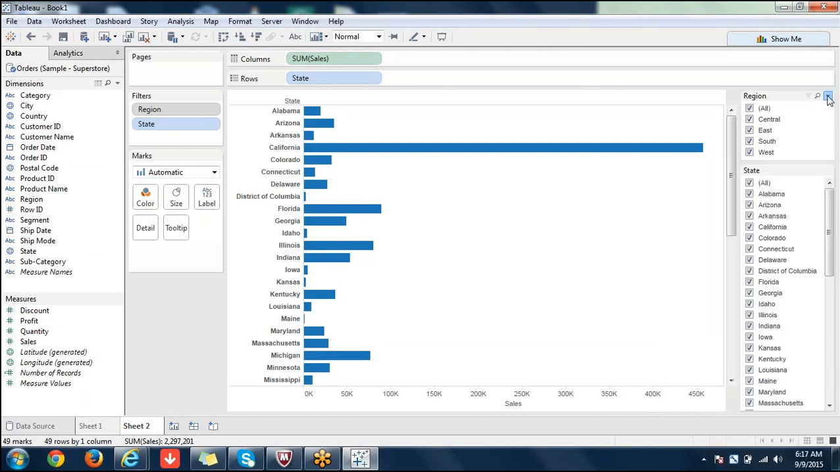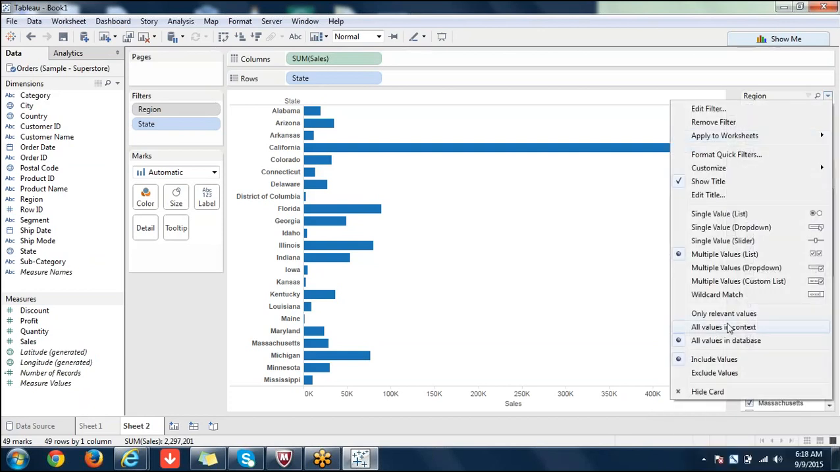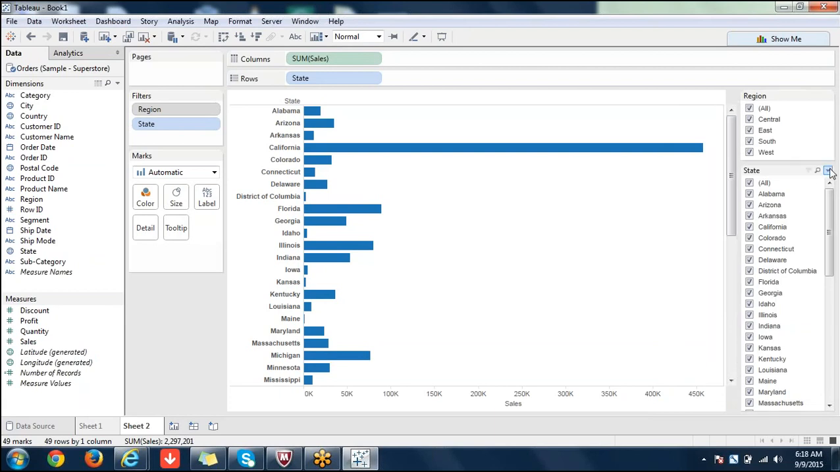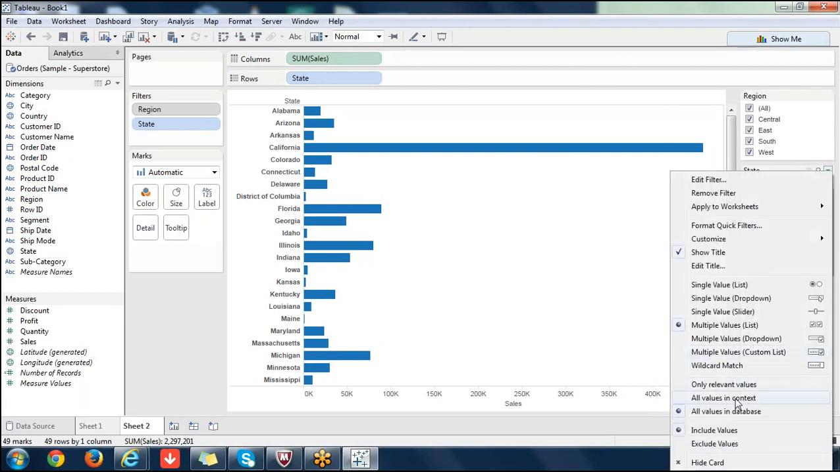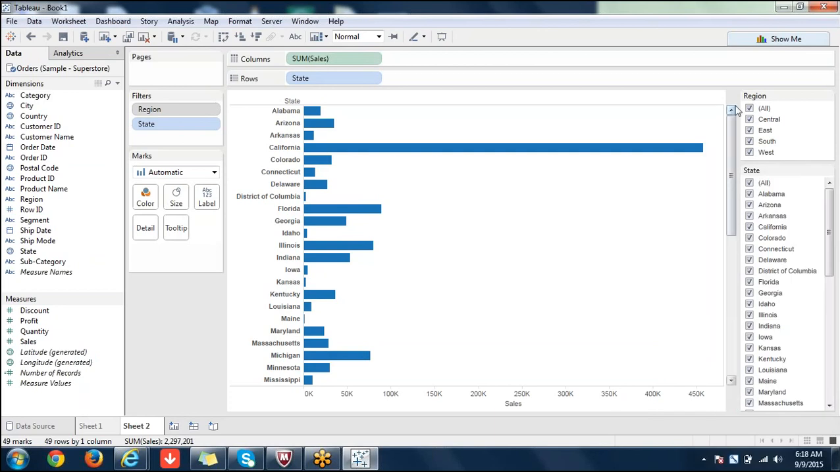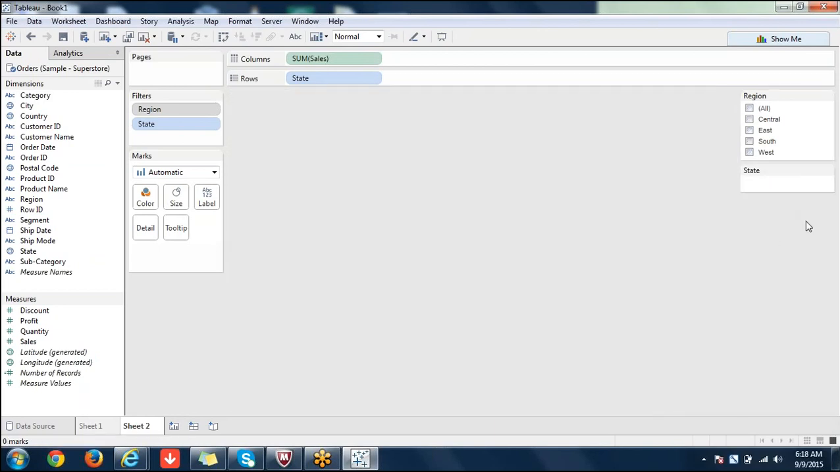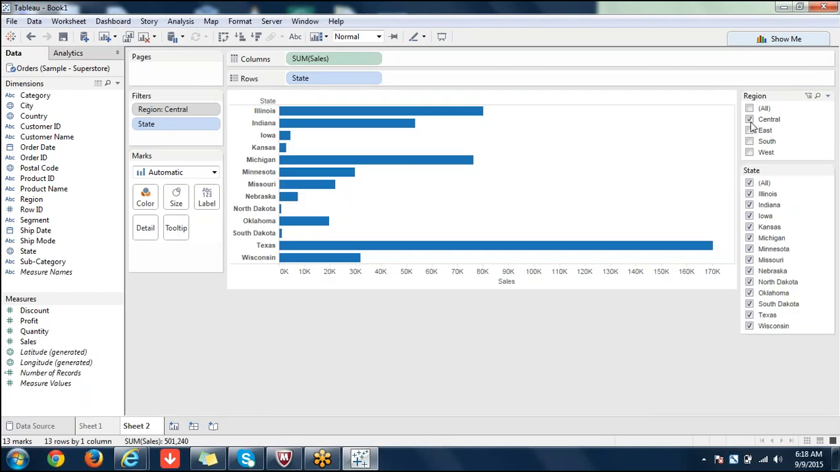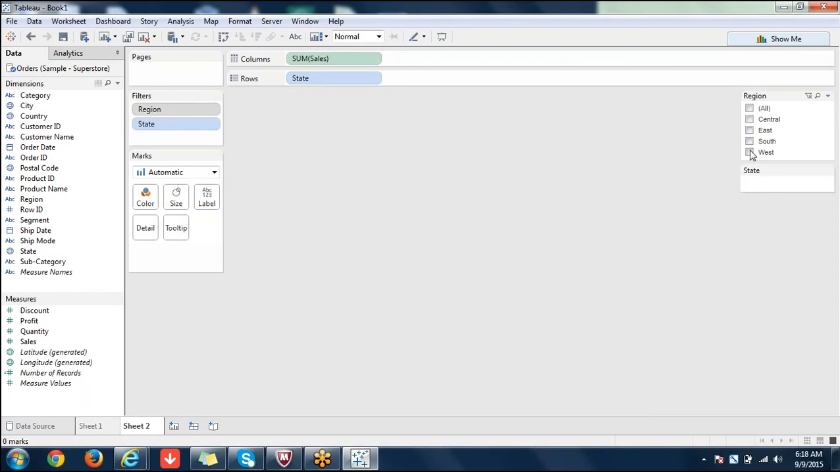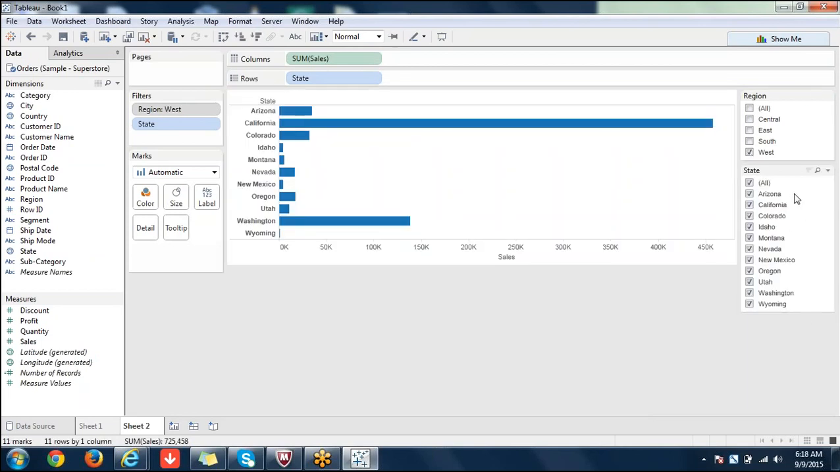If you click on all values in context here for region, you will not see any point in adding it, because region doesn't have a higher level context filter, whereas state has it. As soon as I click on all values in context here and select this, you see that state no filters are there. Now you see only central values. Now I remove central also, keep west, and you'll see only state in west values.